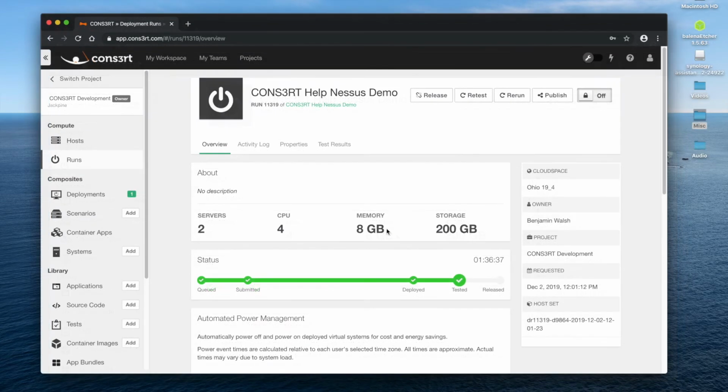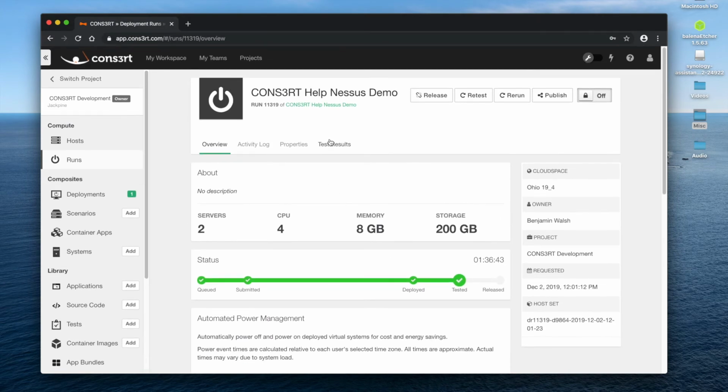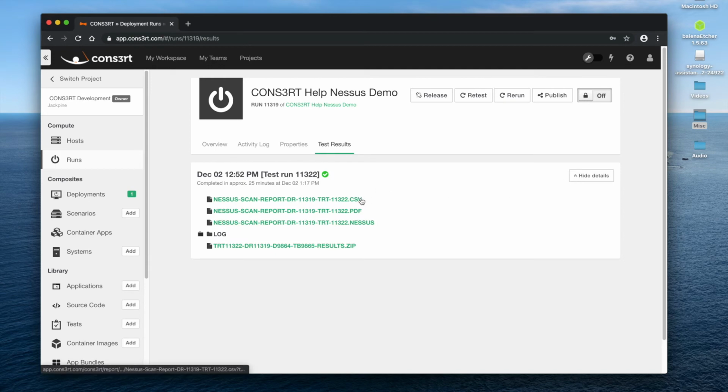Once it's complete, head on over to Test Results, view details, and you'll be able to view and download the full results of a Nessus scan.